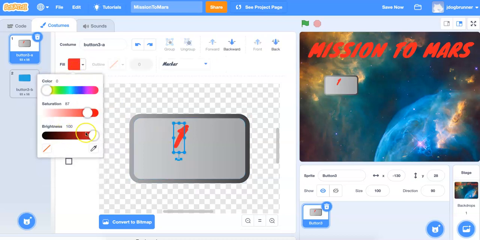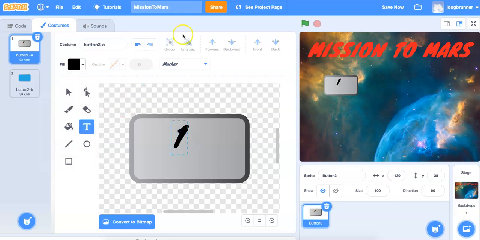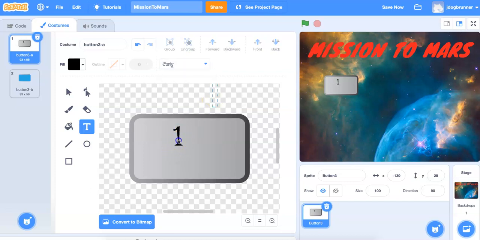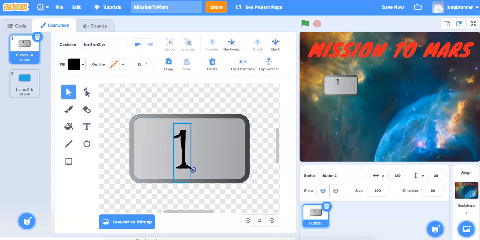So make sure you're only highlighting the text there. And maybe I don't like the marker font for this one, and I'm going to pick curly. Okay, and the same thing as before, with the arrow tool, you can adjust the size just by dragging on one of the corners there. So here is our button.